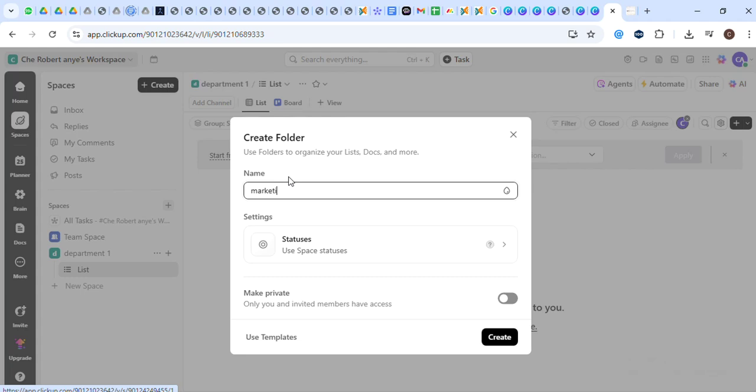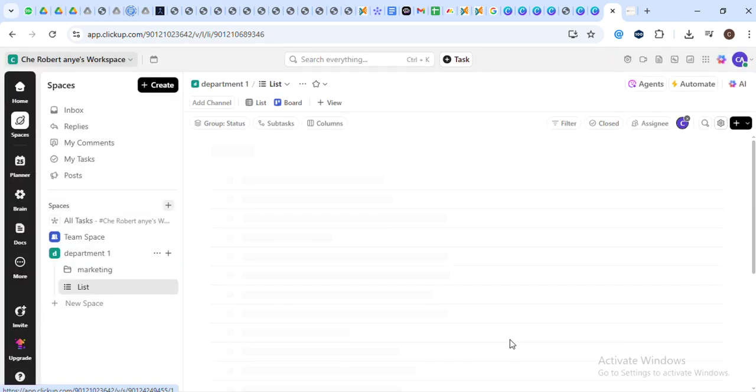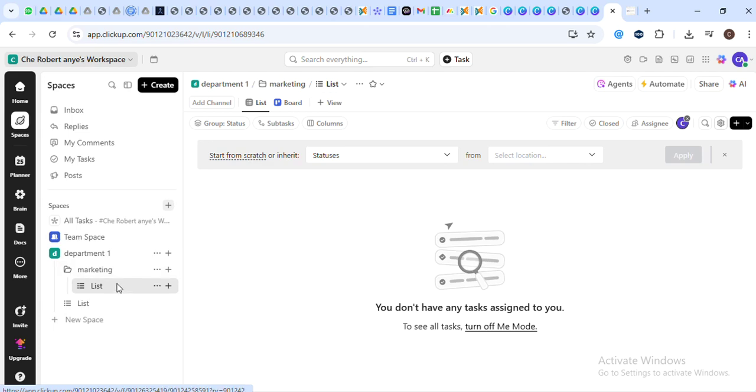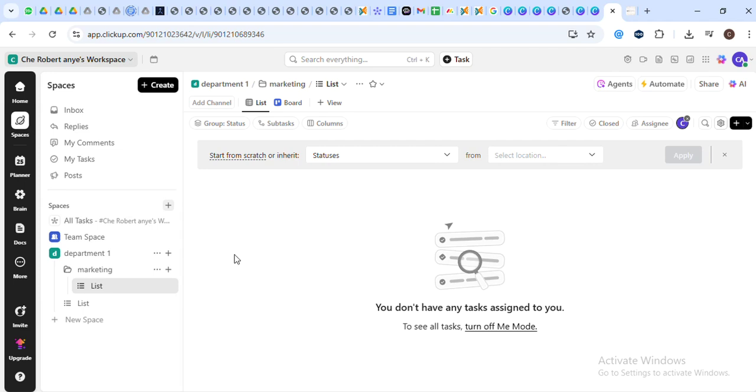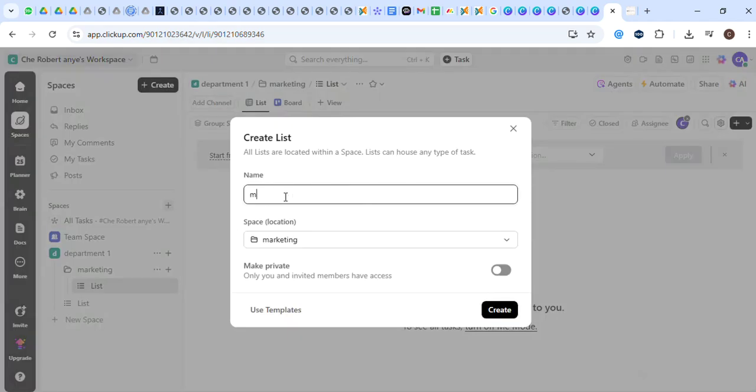Next up, it's time to add lists under each folder. Lists are used to group related tasks together. For instance, you might have a list for marketing campaigns under the Marketing folder. These lists streamline workflow and ensure all related tasks are bundled together.